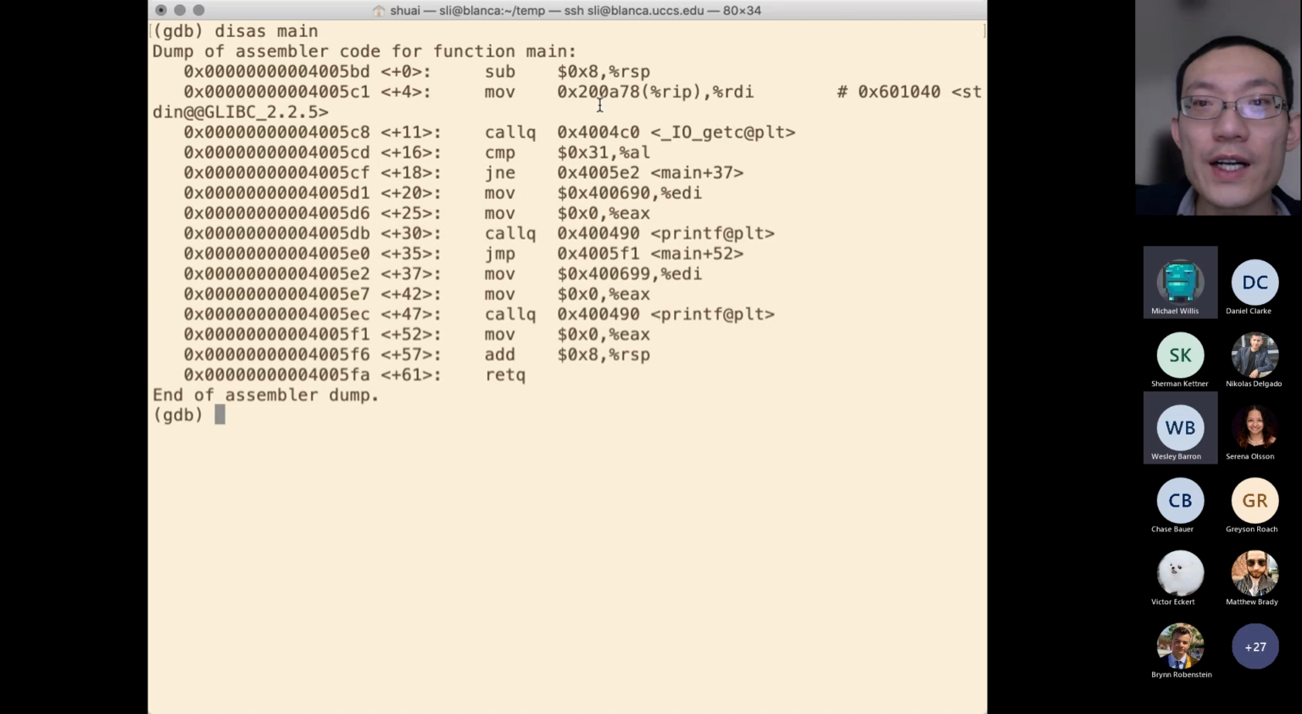So here we still call getC, IO getC. I use getchar in the homework too, so it's translated as getC. We want to make a compare with 3.1. This is character one, and the AL should be carrying the character I just input. We make the comparison. If not equal, we jump to some places. Otherwise, we would print different messages.